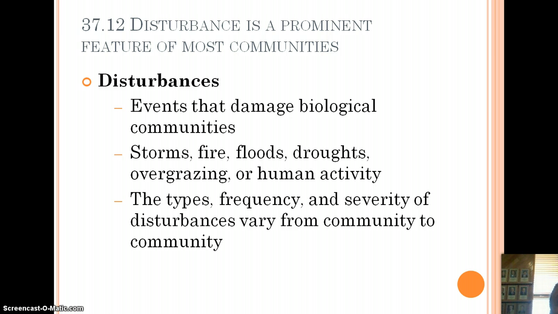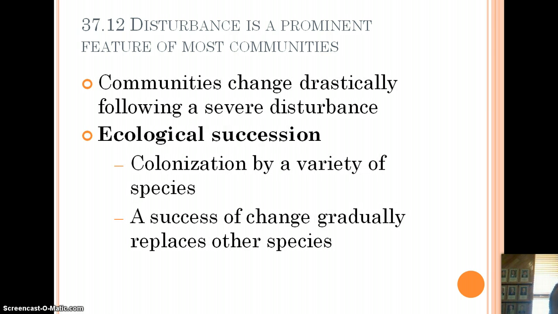So the types, frequency, and severity, or the amount of negative effect, of disturbances is going to vary depending on the community. So communities change drastically following a severe disturbance. Okay, so if we have an extremely severe disturbance, such as a hurricane or a tornado or a volcano or something that wipes out a lot of the land, we can have something proceed called ecological succession. Okay, so this is a colonization by a variety of species. Okay, a succession of change gradually replaces other species.